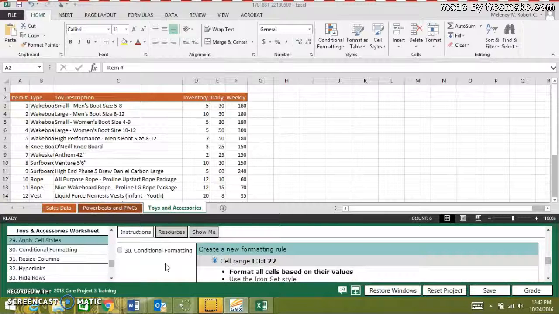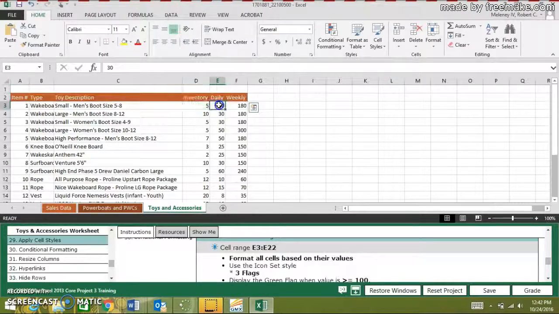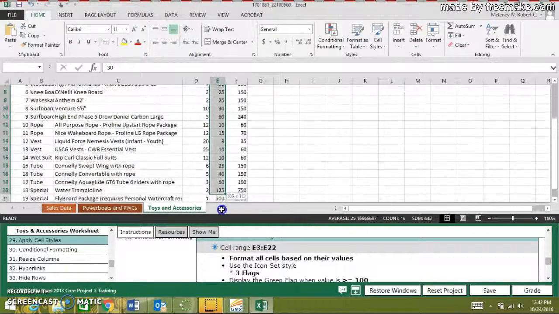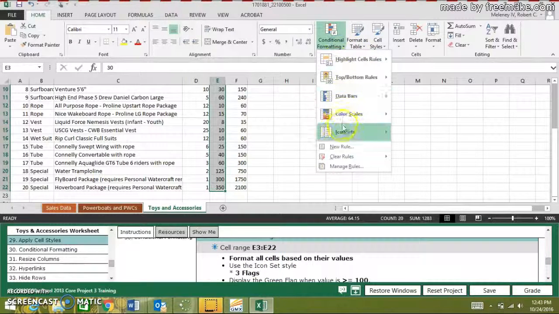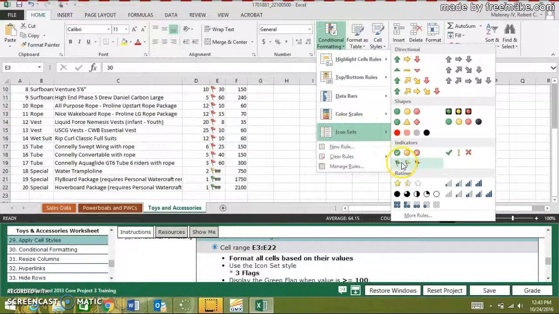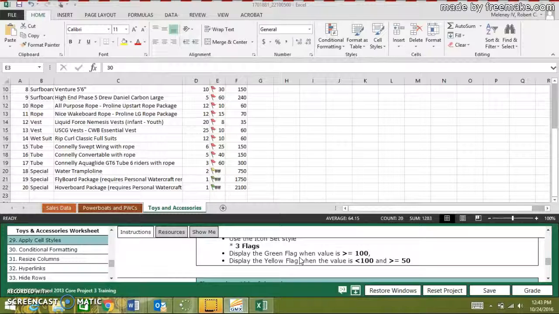30, conditional formatting. It says create a new formatting rule, cell range E3 through E22. It wants conditional formatting, icon set styles, 3 flags. So conditional formatting, icon sets, and here's the 3 flags. So we choose it, and then it wants us to set some specific numbers in there.